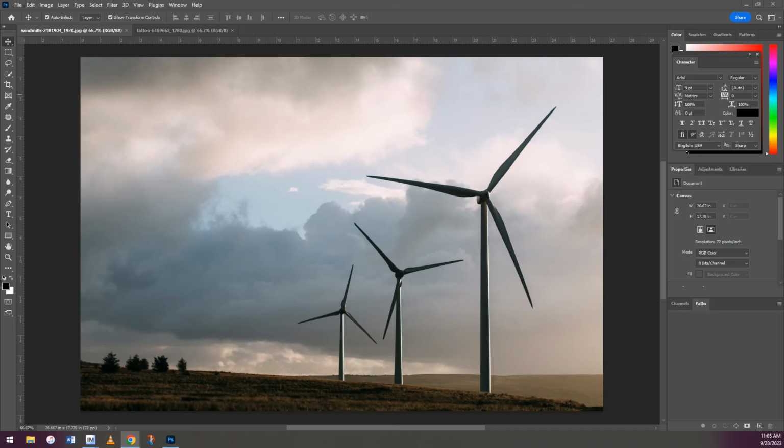Okay, today we're going to talk about using the clone stamp to remove unwanted parts of your image or to add extra things to your image. So right here I have a windmill photo. It's not the same one you're going to be working on, but it's similar. We're going to use the clone stamp, which is right here over on the left-hand side under your toolbar. It's this one that looks like a stamp. This is your clone stamp.